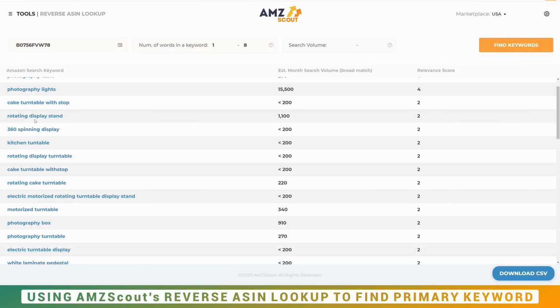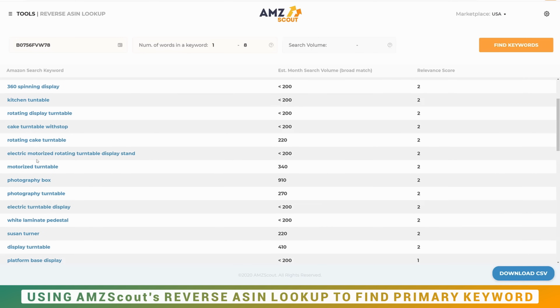Now, rotating display stand, that's quite relevant, but this is particularly a photography turntable. So I want to see if that is here. Here we go. So photography turntable is here, and that's actually going to be our primary keyword. It's the most relevant. It's actually being typed in on Amazon. This is how you can check. And this was also a keyword at the front of this product's title. That's another way you can find your primary keywords.